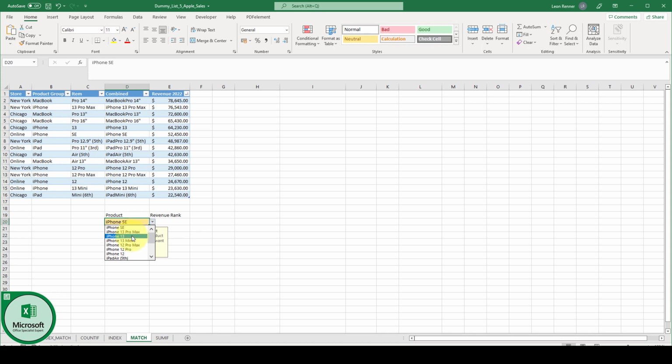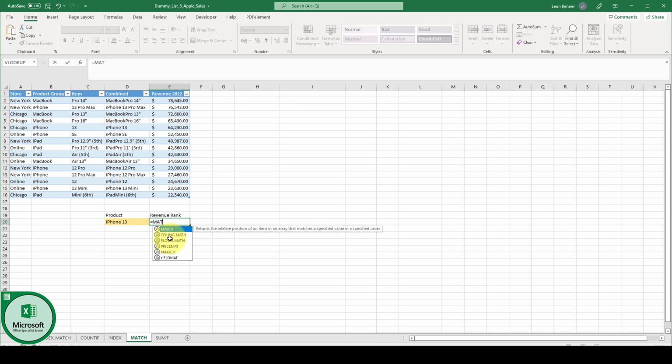And now when we select one of these products, we want to know which revenue rank it has. So for example, iPhone 13 is on the 1, 2, 3, 4, 5th position in regards to the revenue. So for this we use the MATCH function, which is =MATCH.